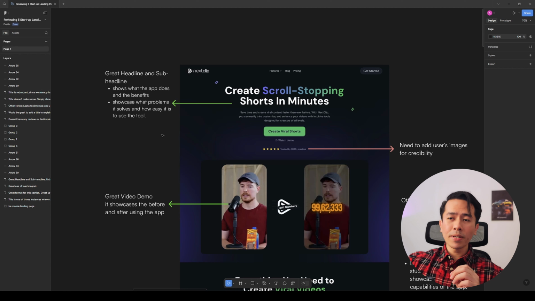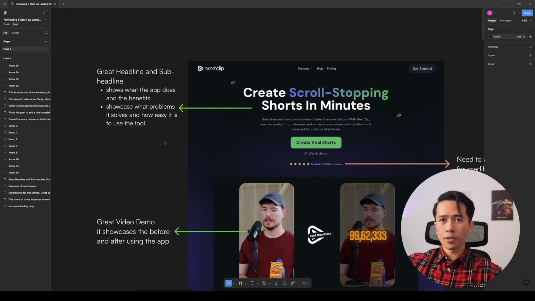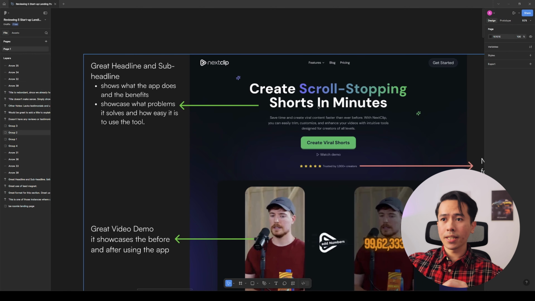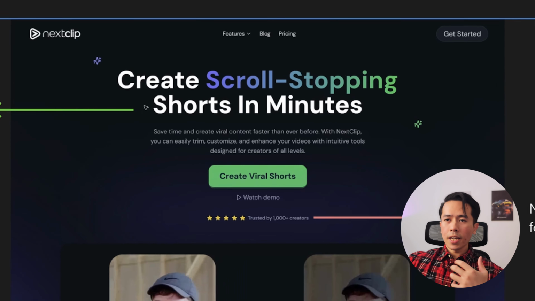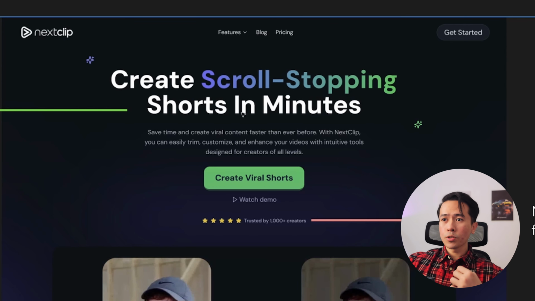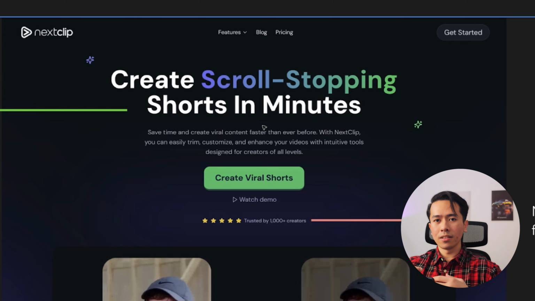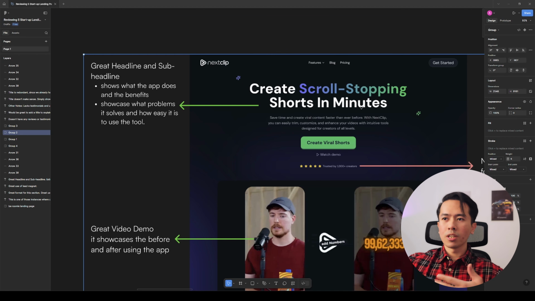The thing is, this landing page did many things right, but there are also a few mistakes that we could help fix to further boost the conversion rate. One of the things they did correctly is that they have a great headline and a great subheadline. The headline says create scroll stopping shorts in minutes, which again shows what the app does, and also the benefits of the app, because scroll stopping is one of the benefits this app can provide to customers, and creating shorts in minutes is great as well.